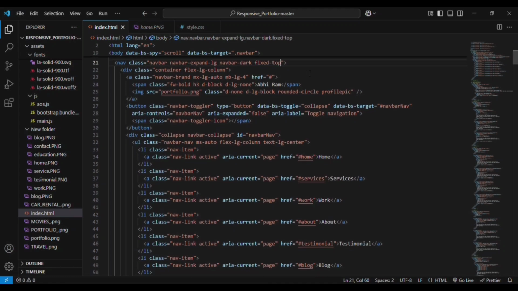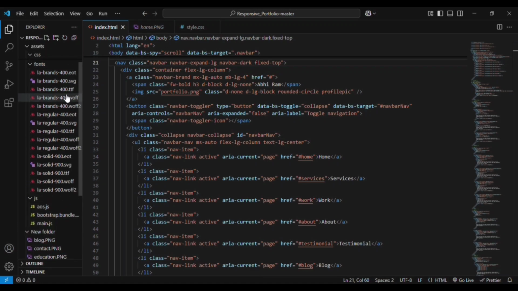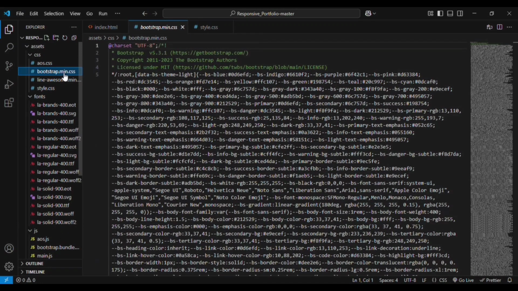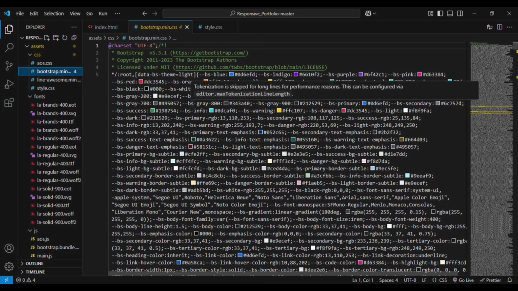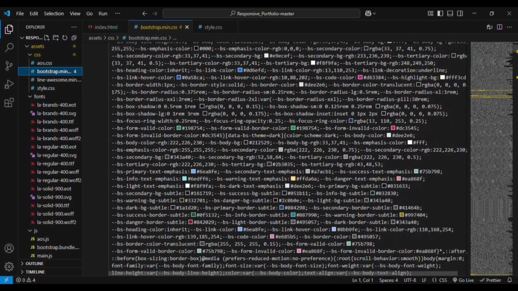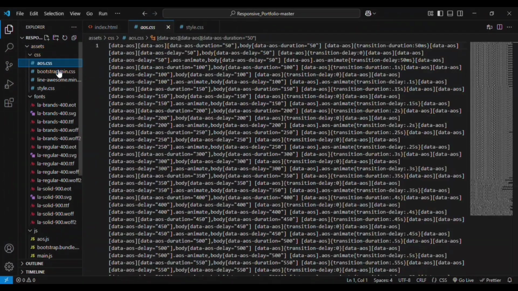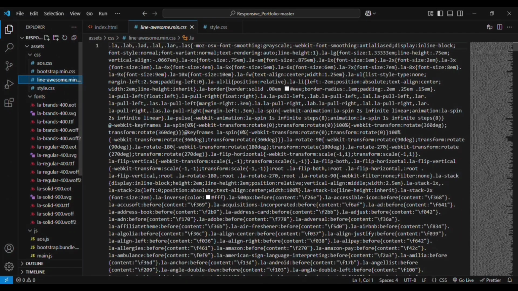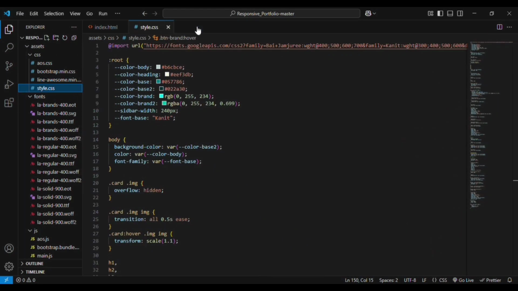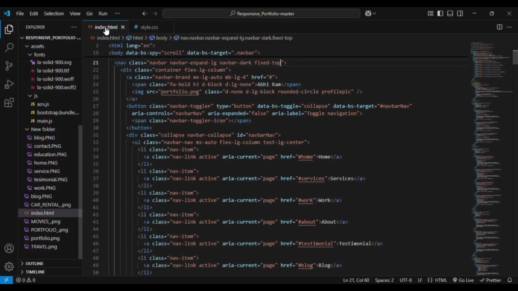You can see here we have added the bootstrap CSS. This bootstrap CSS is the one that you downloaded and that we have already been given. And we have also added the AOS CSS, line awesome main CSS. You can see here, and this is the main style.css file. And now we are in the navbar.